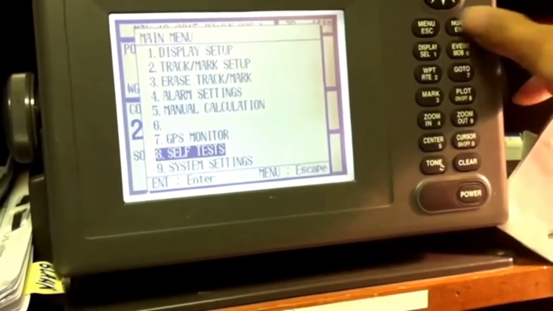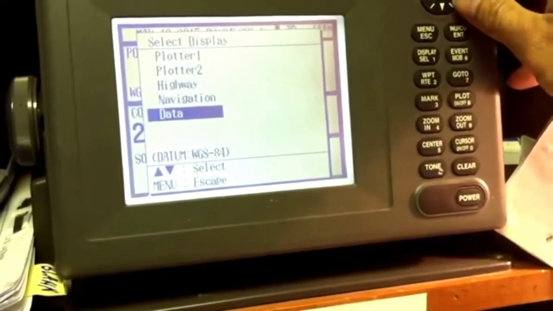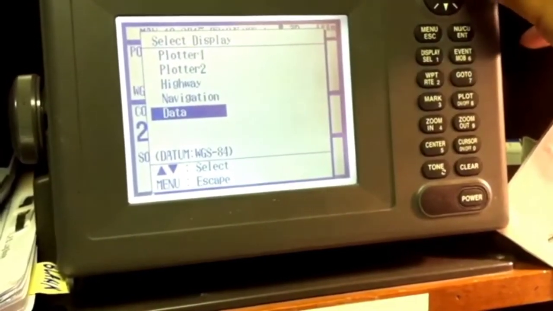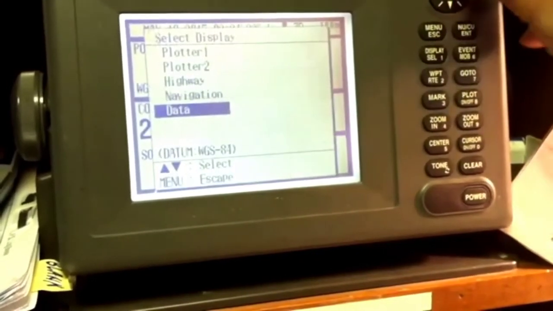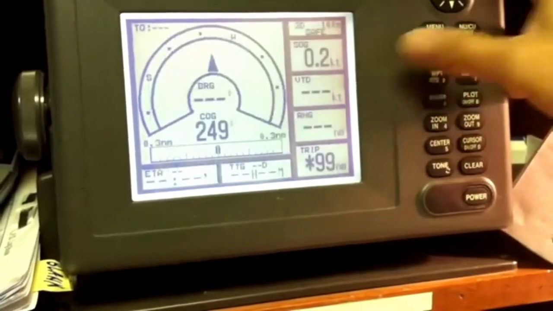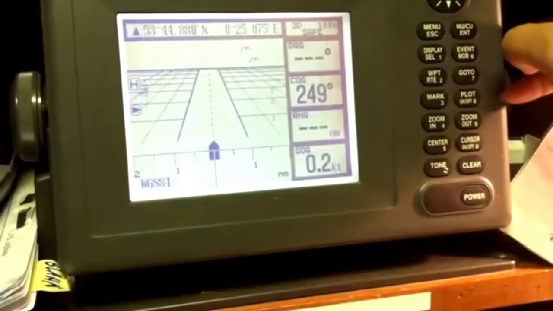Tapos, yan yung menu. Display. Ito yung display, kung anong gusto mo na display, no? So, ito yung data. Tapos navigation. Yan yung navigation. Display ulit. Highway. Yan yung highway.